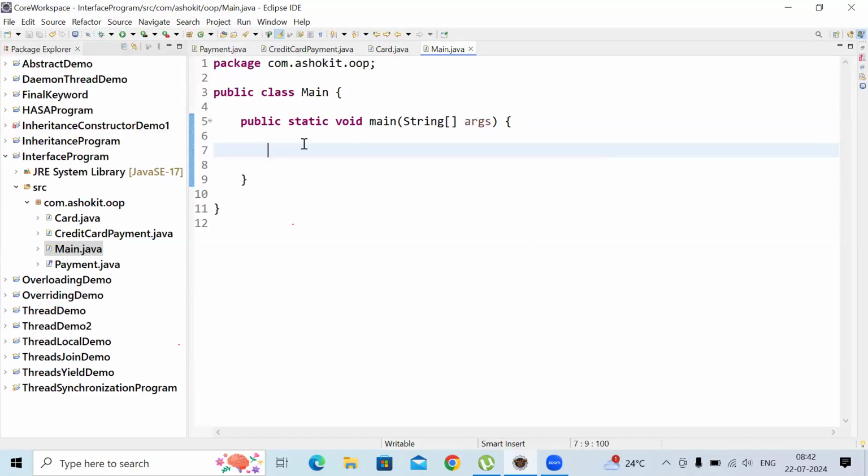Okay. So please go through. Payment is an interface, guys. We cannot create an object. You don't have a constructor, first of all. Interface does not have a constructor. How can you create an object? We can't create one, but we can create a reference variable. That's okay. But we cannot create an object.